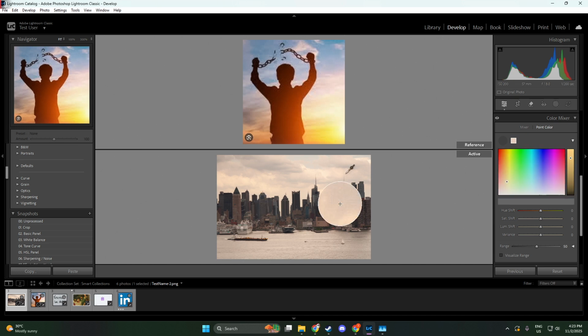While working in reference view, it can be extremely helpful to use the histogram or hover over specific areas of both images to compare their RGB or Lab values. These numerical comparisons can guide your adjustments, offering a more precise approach to achieving a match.